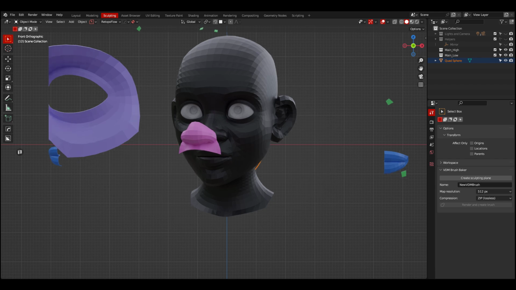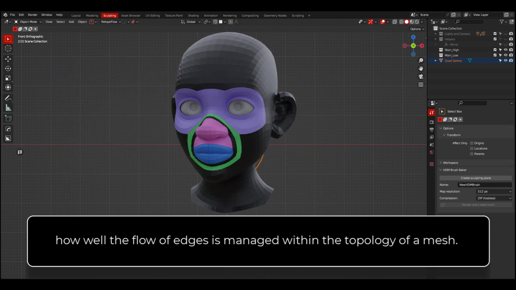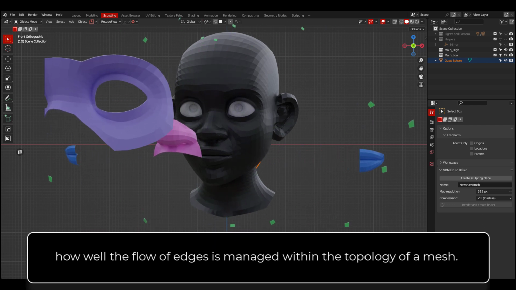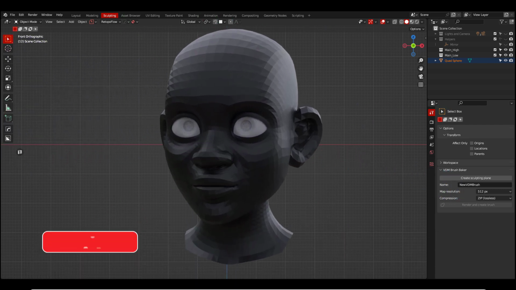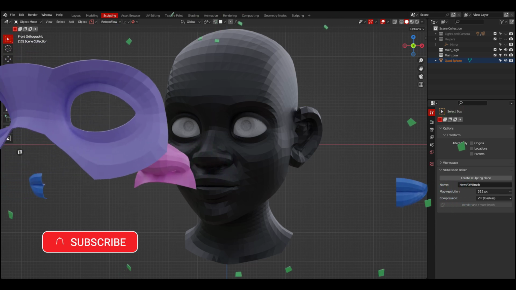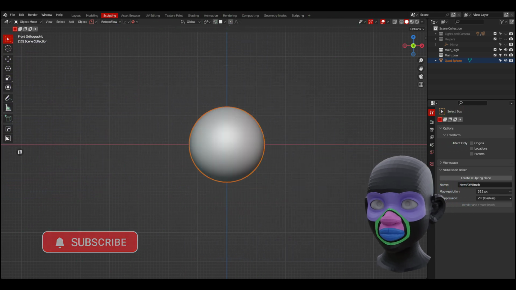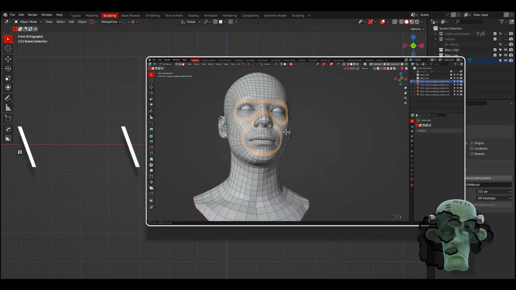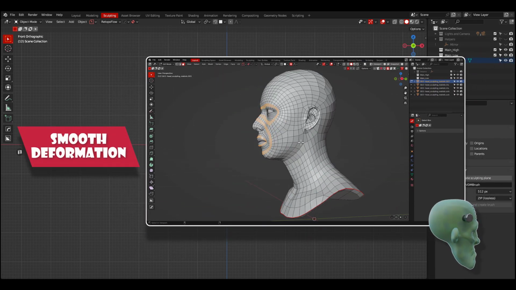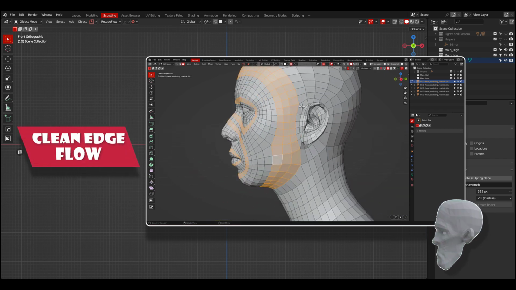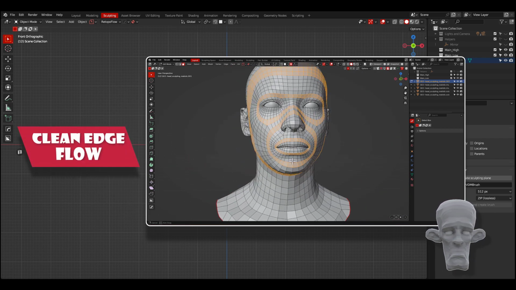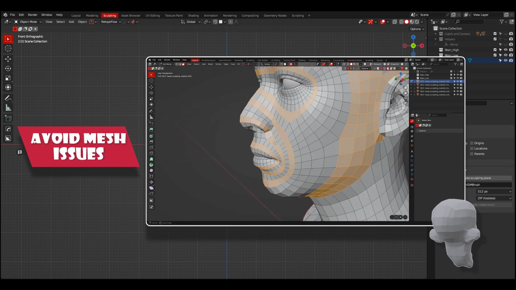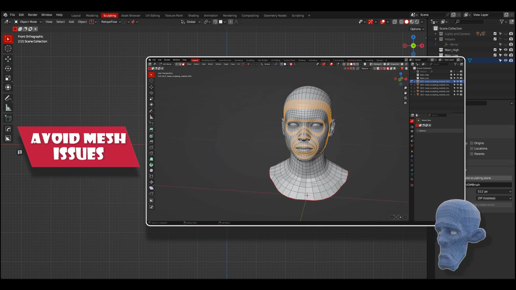When working with loops, another term that comes to mind is the edge control or edge flow. Edge control refers to how well the flow of edges is managed within the topology of a mesh. Proper edge control is essential for controlling the smoothness and sharpness of your model during subdivision and deformation. Having control over the loops is important to ensure smooth deformation during animation, maintain clean edge flow around important features, avoid issues like stretching, pinching, or mesh artifacts.